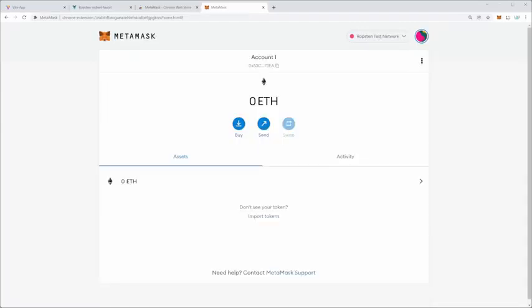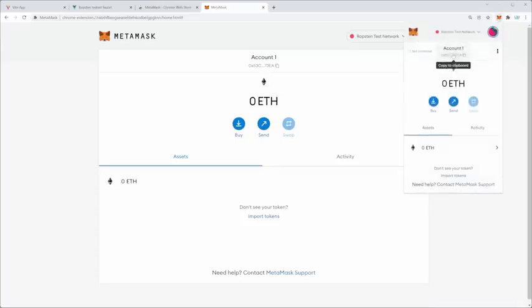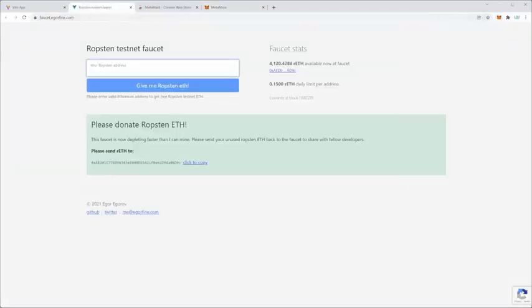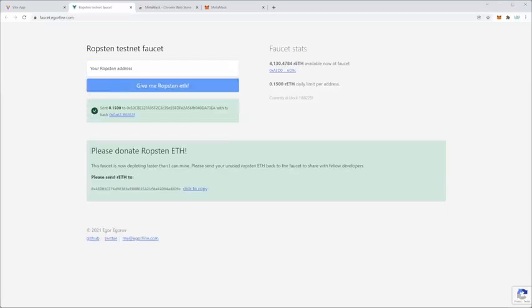What you can do right now is click on this fox on the top right, and simply click here to copy your account address. Once you do that, we can go back to the Ropsten test faucet and paste it right here and say, give me Ropsten Ethereum. There we go. It sent 0.15 Ethereum to our test wallet.